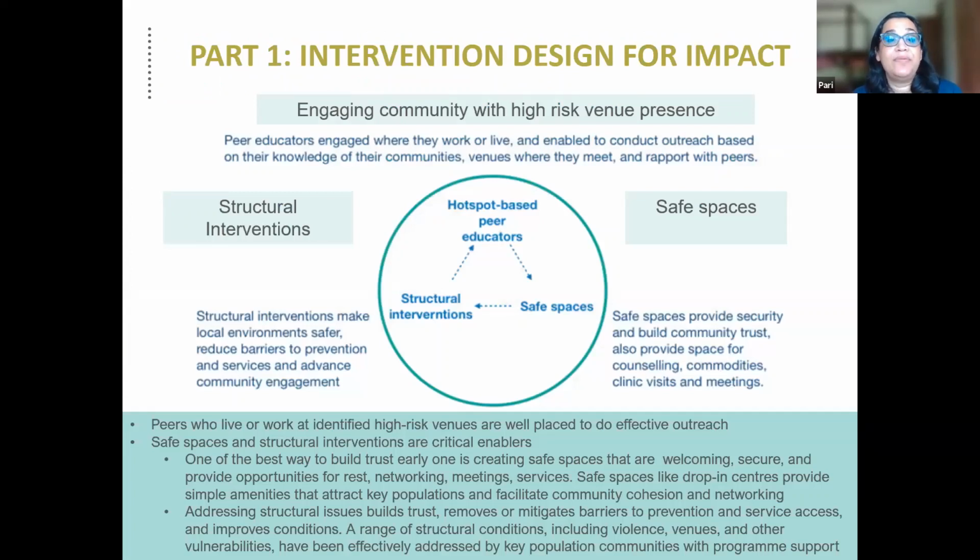What are the main elements of a trusted access platform, especially in relation to developing an intervention designed for impact? Trusted access platforms are built in close proximity to key population communities, and they maintain a continuous presence in places, whether physical or virtual, where these communities meet. This means continuous consultation and engagement with key populations to understand their needs and preferences. This continuous engagement is facilitated by peer educators who are engaged by the program based on their knowledge of the venues and locations and their rapport with the peers.